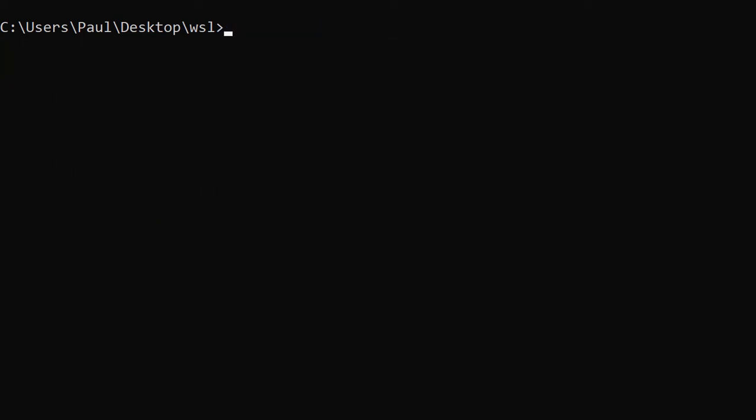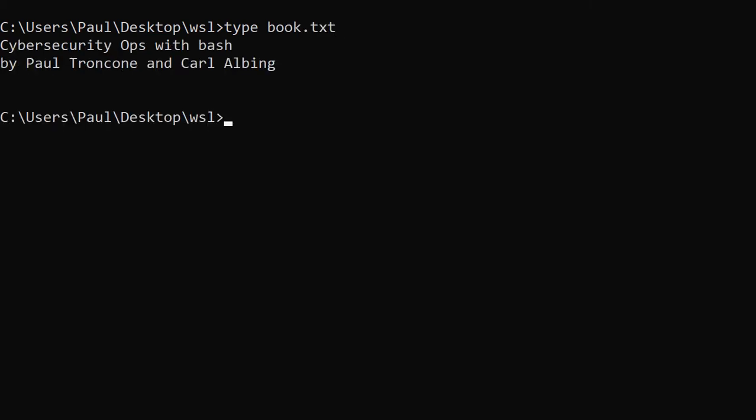Here is a sample text file that exists in my Windows command prompt current working directory. You can redirect this file into the standard input of a Linux command by typing WSL, the Linux command you want to run, and then redirecting as normal. Here I use the file as input into the wc command to get the file's line, word, and character count.